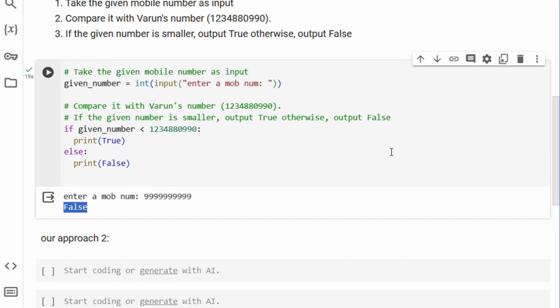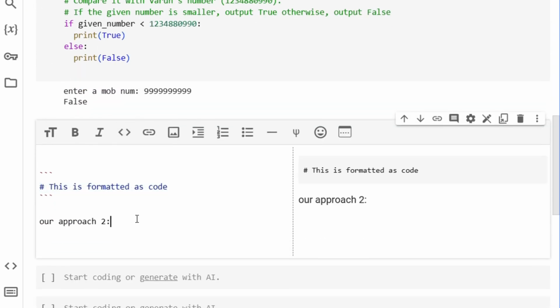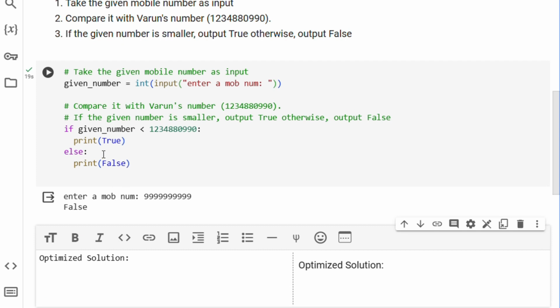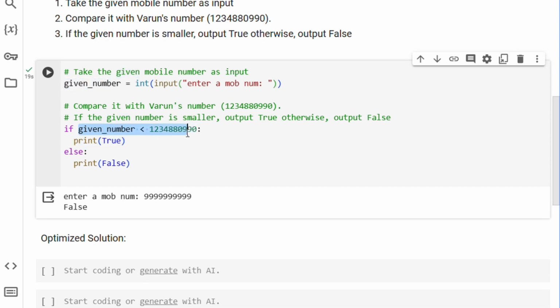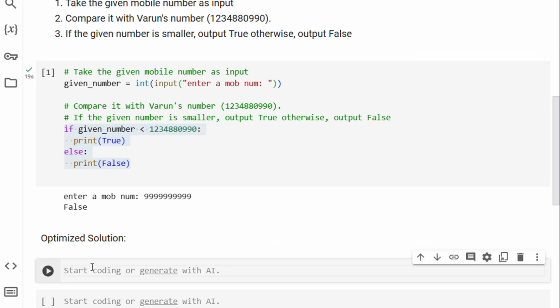But you know what? We can make this even simpler and more elegant in the optimized solution, of course. So let's change this approach to the optimized solution. Okay, let's change the heading. So what improvement we can make here is we can directly do this comparison in the result, and we can remove this if else block. So what I am saying is, let me write it here.